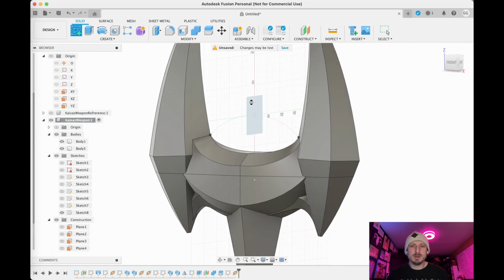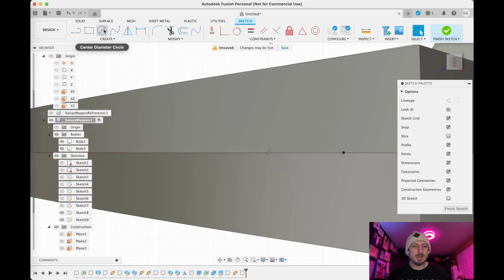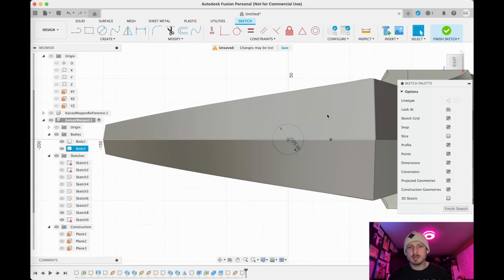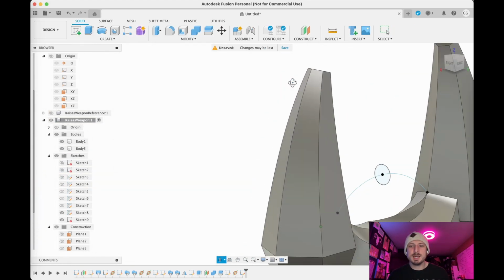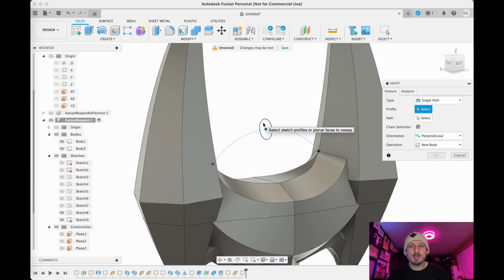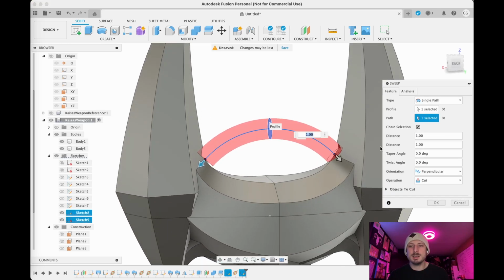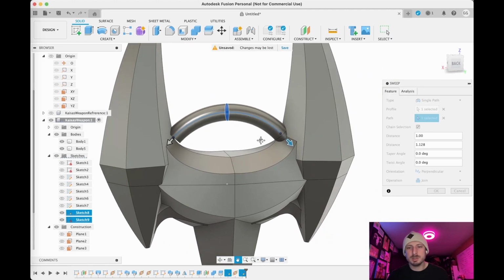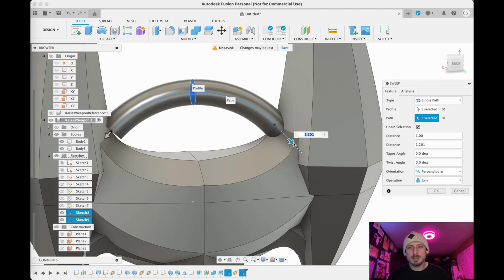And now I can go ahead and do a sketch. And here is a centered circle command. Here's the origin. Let me click on it. And let's do something like 25 millimeters. We will finish that sketch. Go to create and sweep. And now we can click again our profile and our path. And here is our handle. Let me click join, bring it into our weapon, just enough so that the edges are hidden.